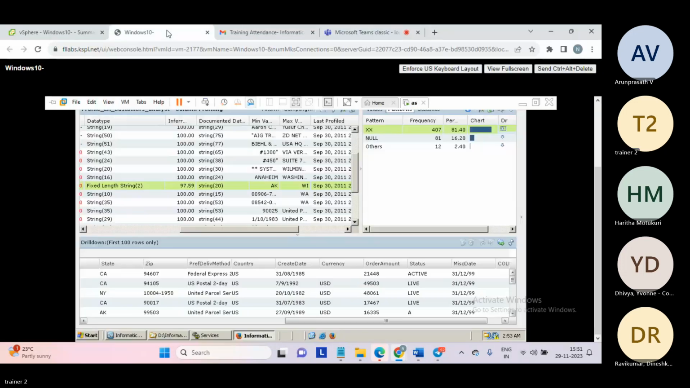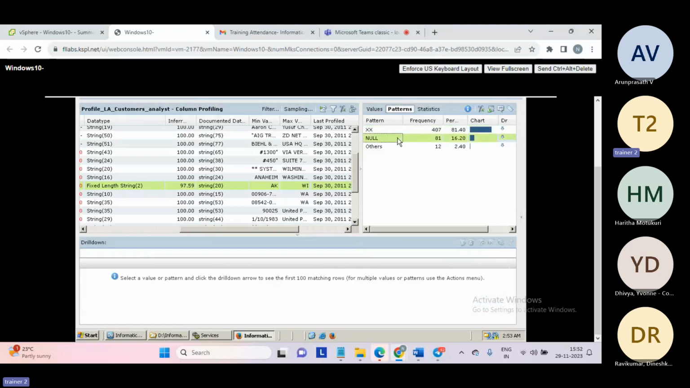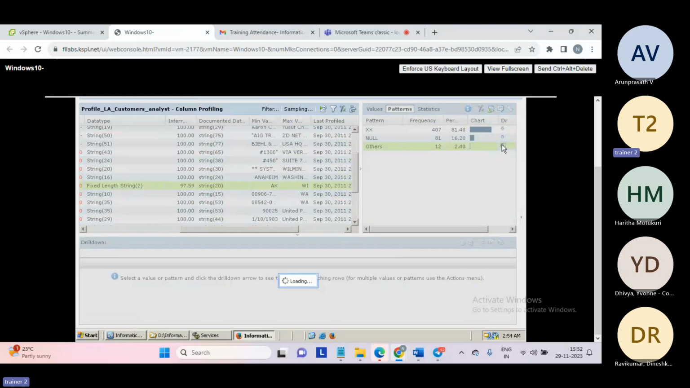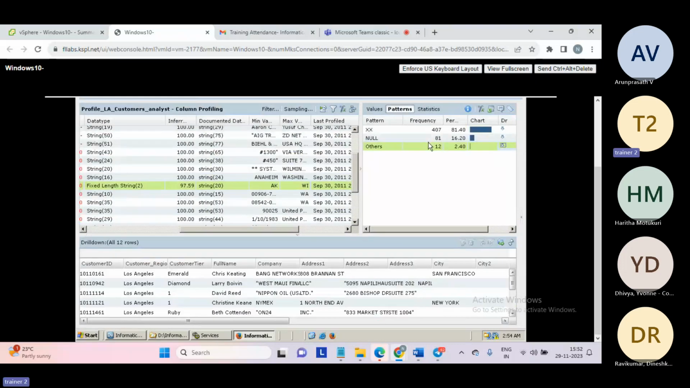Okay, fine, good. So now we can see there are 81 records where there is a null. We have seen it, right? We need to fix those records. And "Others" means you can click on this down arrow button. Others means if a similar pattern does not repeat, like one record or two records contain this kind of pattern, those records will be sent to Others. Others means odd kind of pattern.